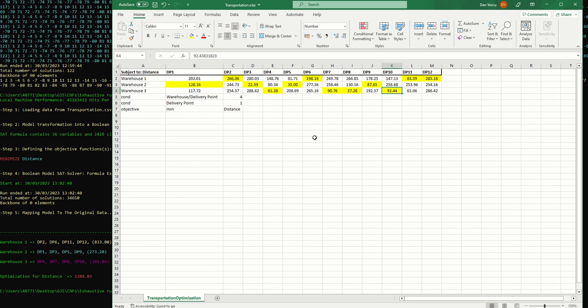Of course, you could try this exercise by taking a snapshot of this screen and figure out whether this is the optimum or not, because it should be fairly easy. But I can guarantee this is the optimum.